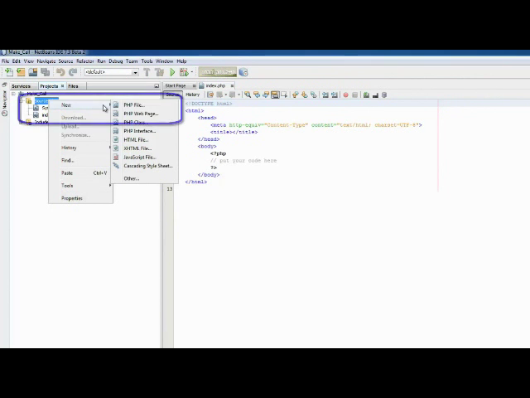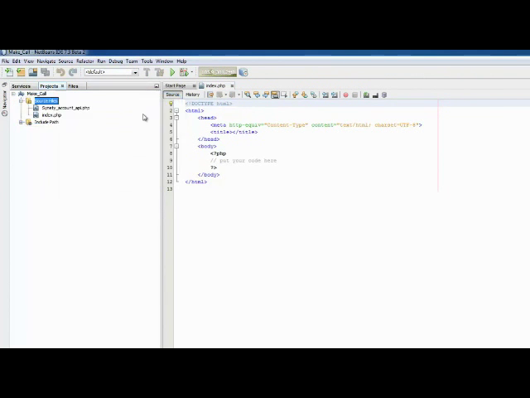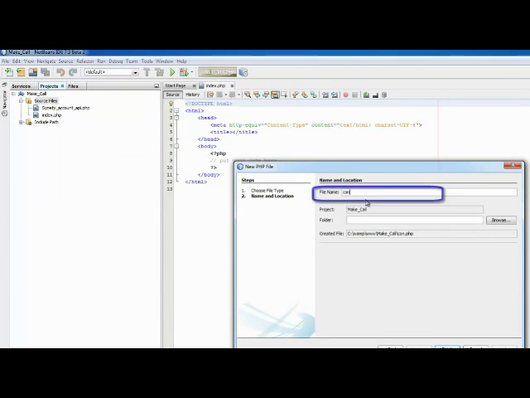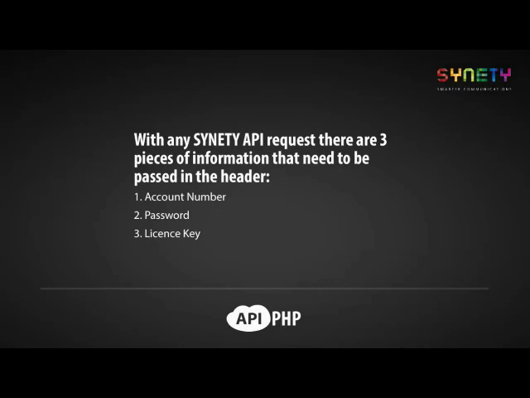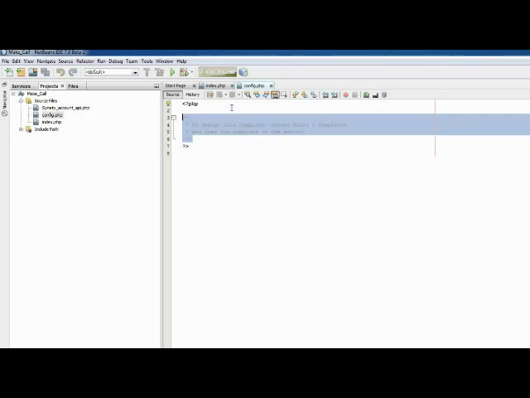To create these parameters, we need to go to Source Files, followed by New and PHP file. Name this file config.php. The config needs to contain three parameters: username of the account you are going to use on this project, password of the account, and license key. Now let's define those parameters.